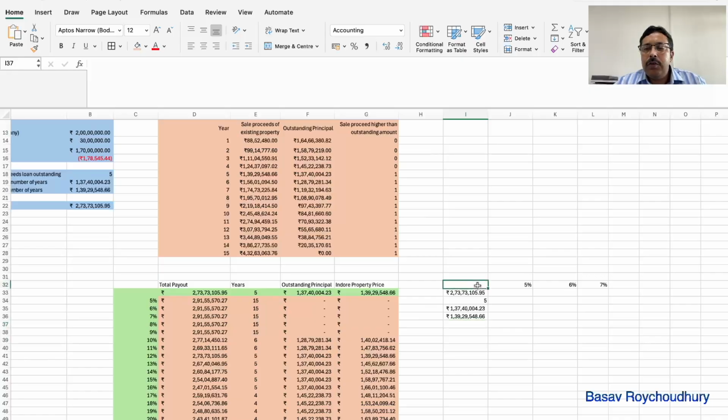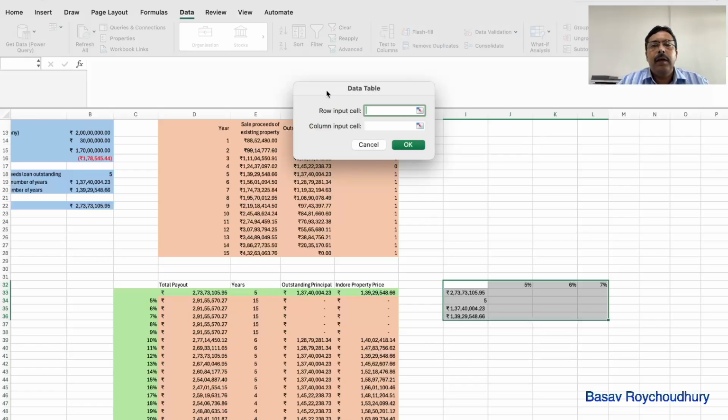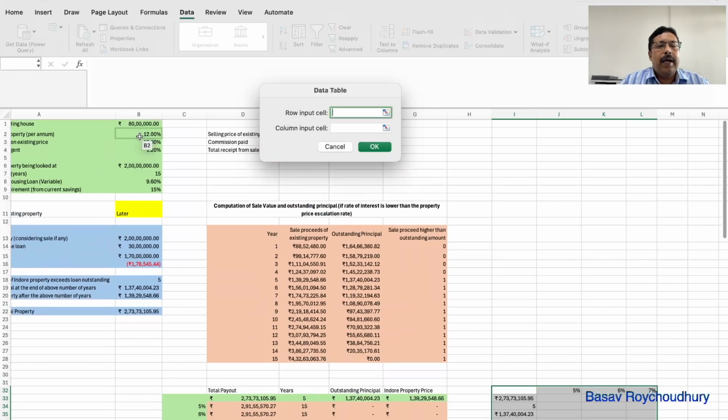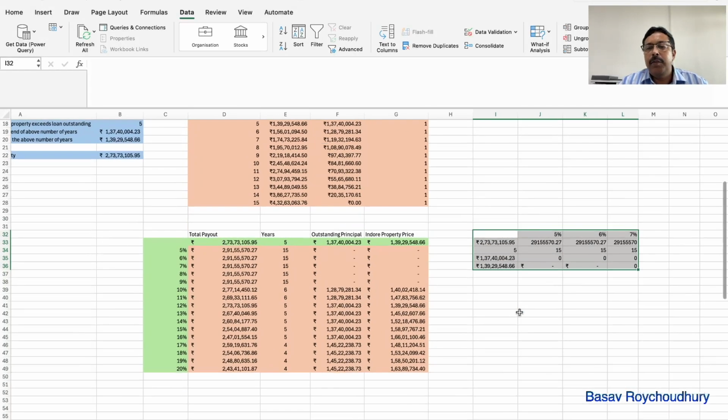So I could have also structured my data table like this, okay, and I could have gone into data and selected data table. This time, as you can see, my columns are the output and the rows are the input. So in this case, I'll give a row input cell as the property escalation price, and column input cell, because in the column this time I don't have an input, I'll just leave it blank. And therefore, as you can see, these will be the results.